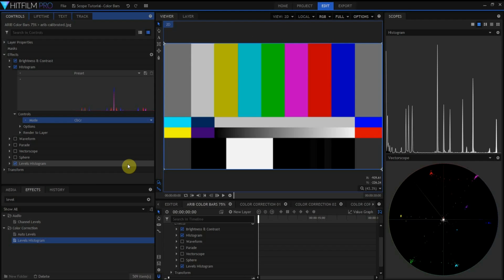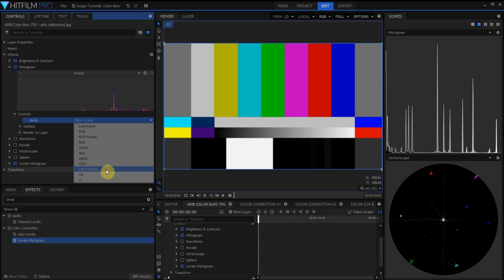CBCR stands for color channel blue and color channel red. These are not typically used in HitFilm unless you are using the YUV color correction effects. However, these represent more of the way that your television sees color. A television reads a luminance channel and a spectrum running from blue to yellow, and a second spectral line running from red to green. So I can also see the CBCR parade, or just the CB or CR channels.